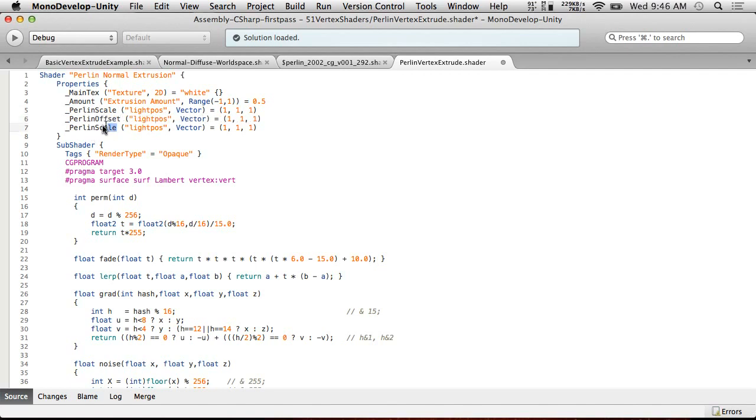And I'm going to go ahead and put it in here. And no, let's do that for right now. So we're going to default those to 0 on the offset. So I'm just going to call this perlin scale and perlin offset. It doesn't actually matter what you put in here. This is just human readable stuff.